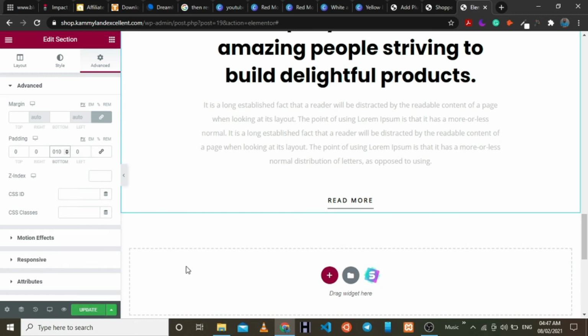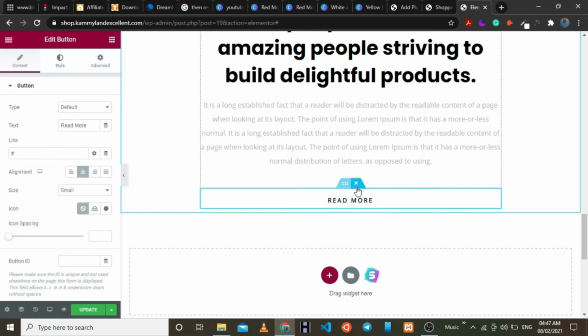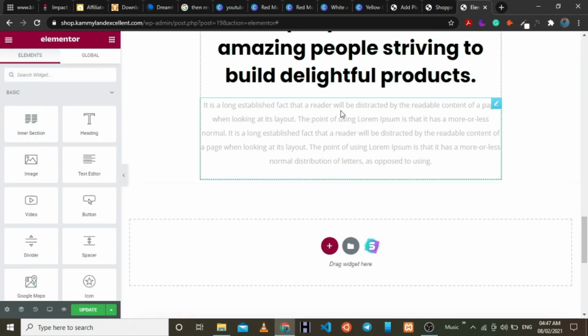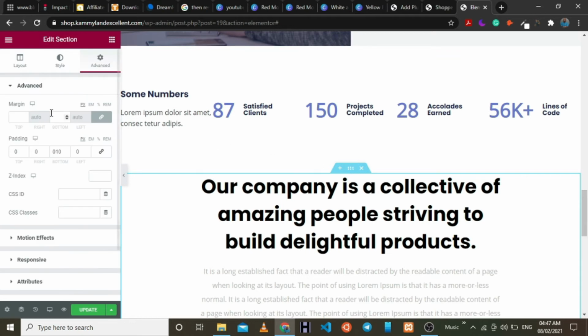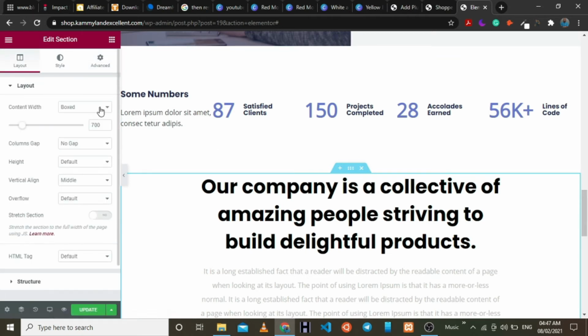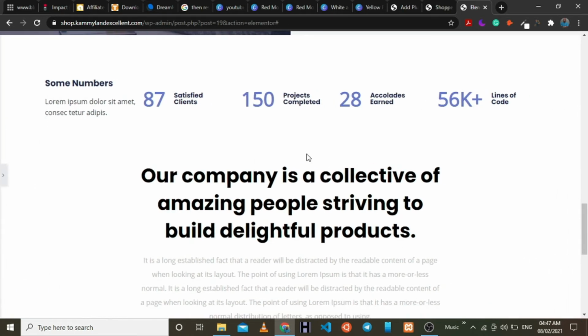So I'm going to click on save. I'm going to remove this read more. This is a box. It's in a box. Click on it again for you to see. Alright, so right now the layout is boxed, and what I mean by boxed is this. Right now it's just boxed around there.